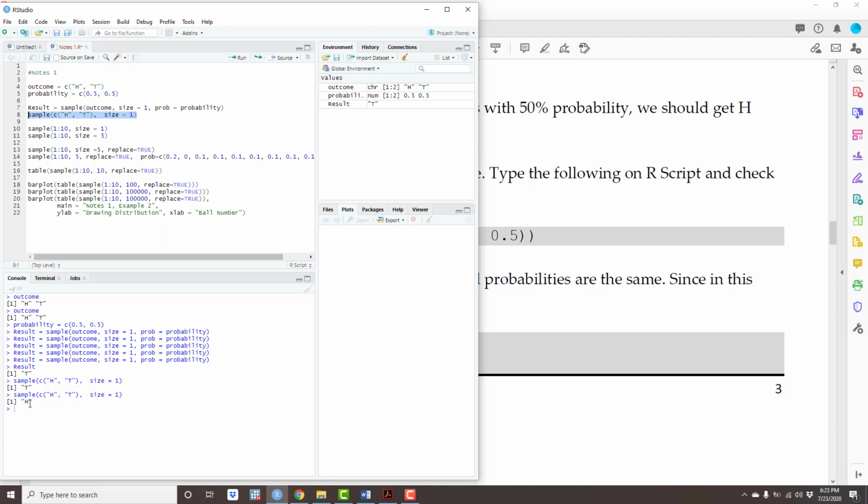Well, look, this time I got an H. Keep drawing. What you're doing is flipping a coin, or pretending to flip a coin here, and you're going to keep getting different results. The probabilities are half and half.